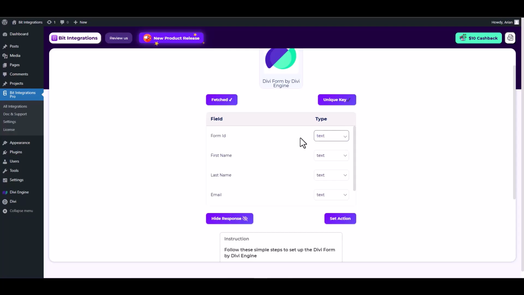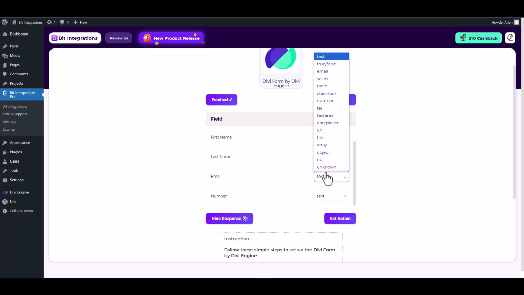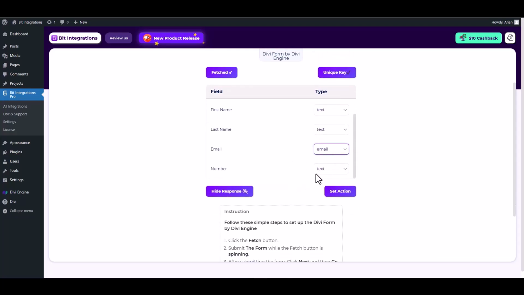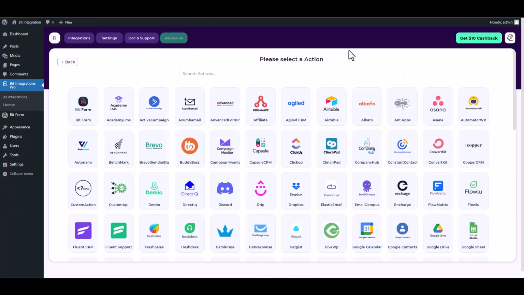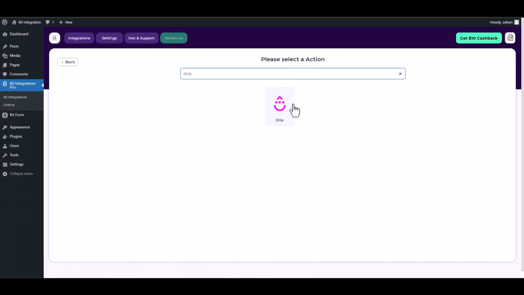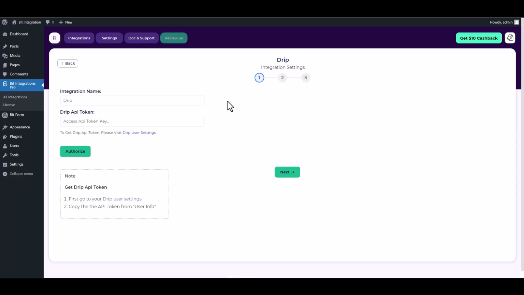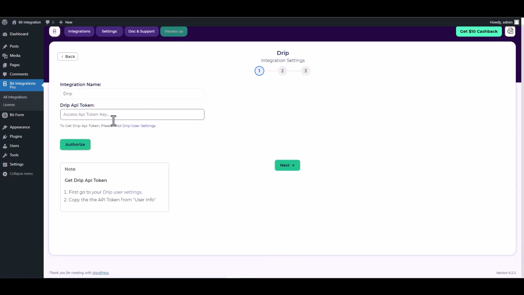I will now change the field types for the email and phone numbers. Set action. Search and select an action drip. Give here the drip API token.